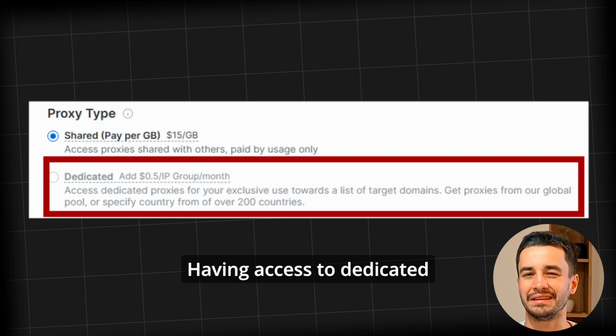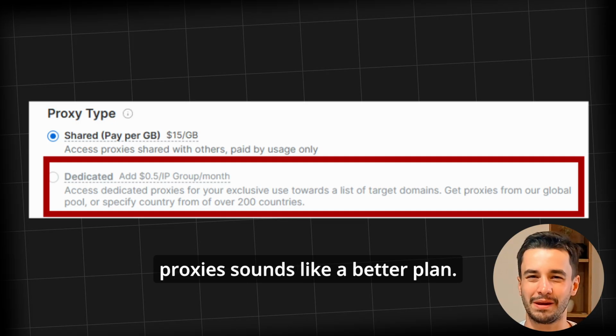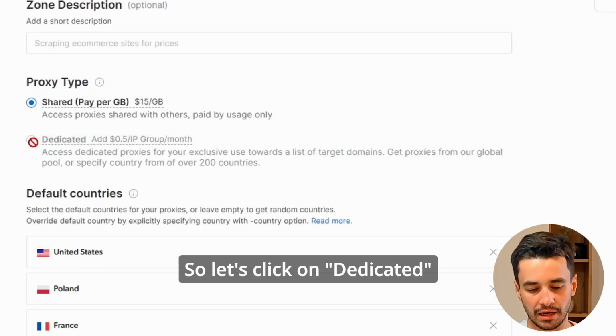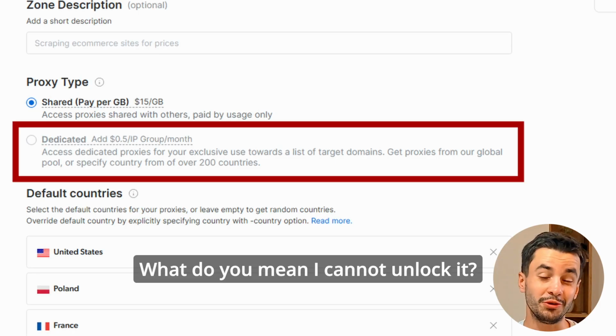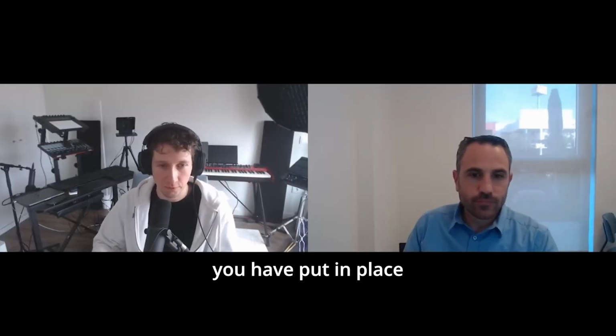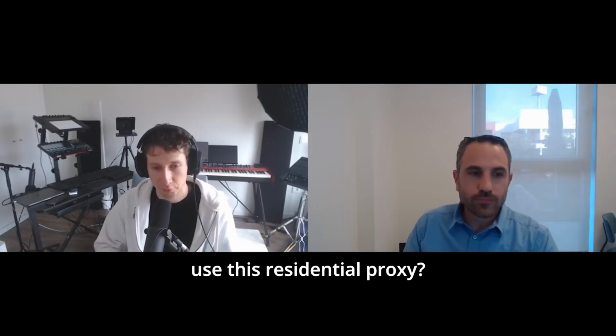Having access to dedicated proxies sounds like a better plan. So let's click on dedicated. Wait. What do you mean I cannot unlock it? Can you talk a bit about that, about what you have put in place to make sure that you can use this residential proxy? Yeah, sure.